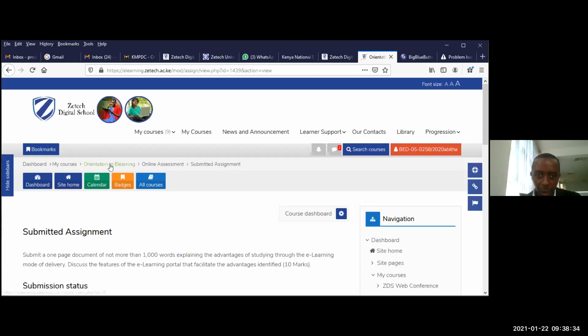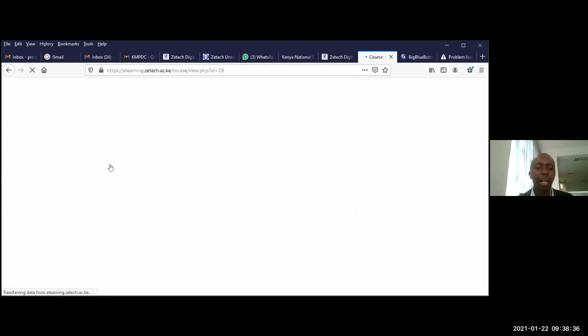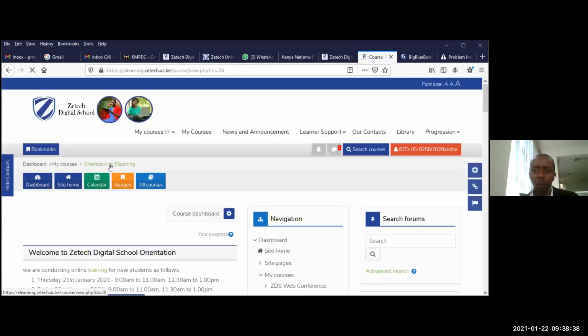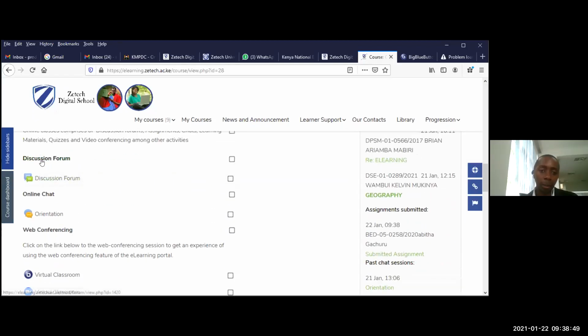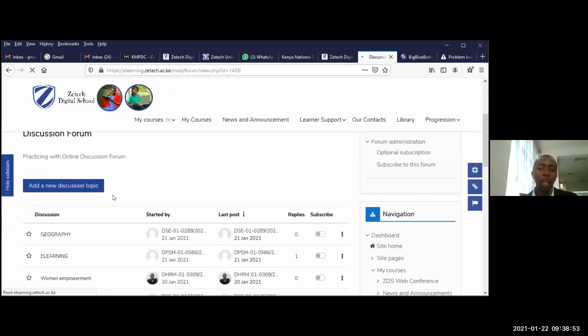Now, the next session is on how to carry out a discussion. You can discuss with your lecturer, you can discuss with your fellow students. The discussion can be graded depending on what the lecturer wants. If it's a discussion forum, you click on the forum, it will take you to another page where you as a student can start the discussion, or else the lecturer can also start the discussion.